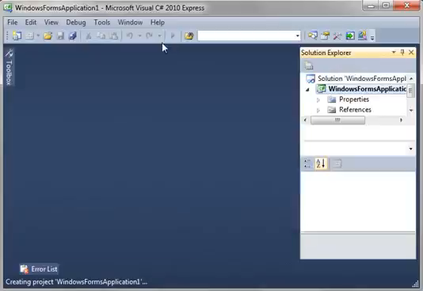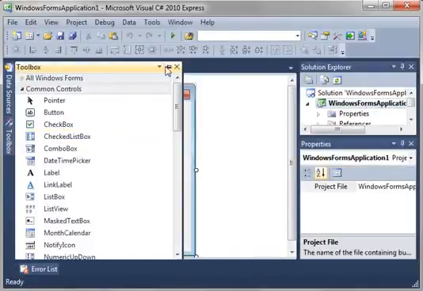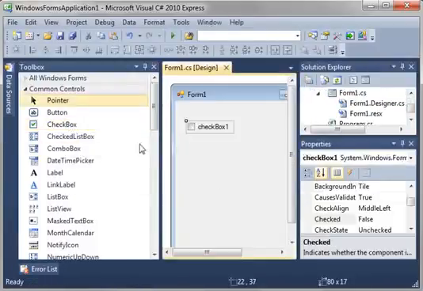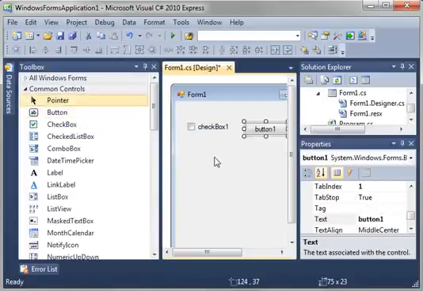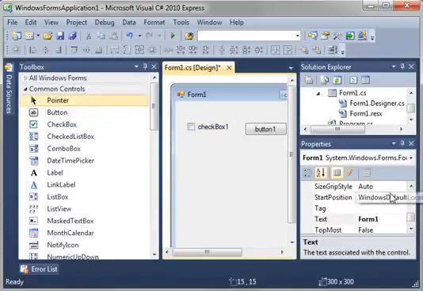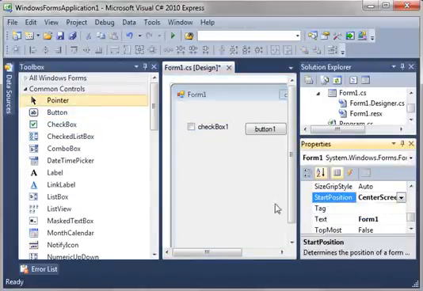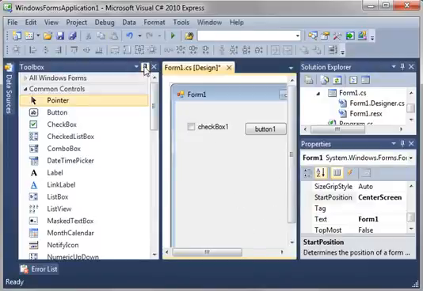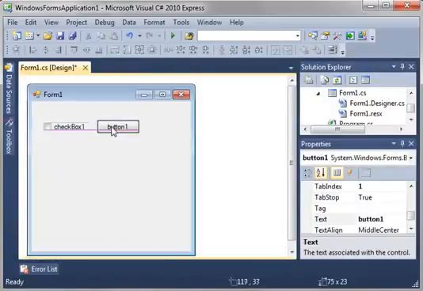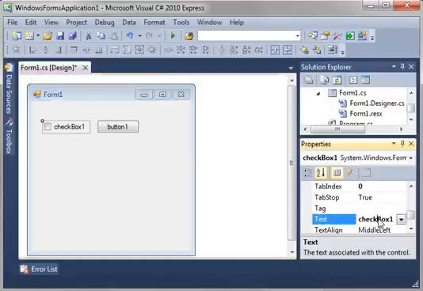Today we're just going to make a simple Windows form application, and we're going to be discussing the checkbox. So let's just throw a checkbox and a button up there, and then we're going to set the startup position to center screen on the form. That way it just pops open where we want it to. Align our stuff a little bit. Change the text of the text box, that's the label portion of it, to enabled.